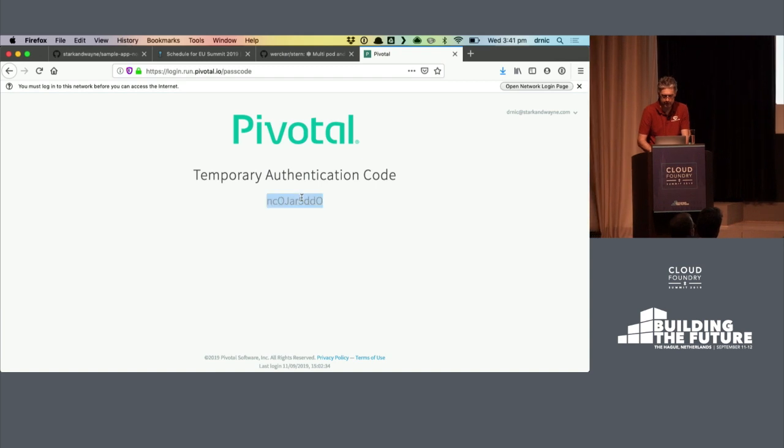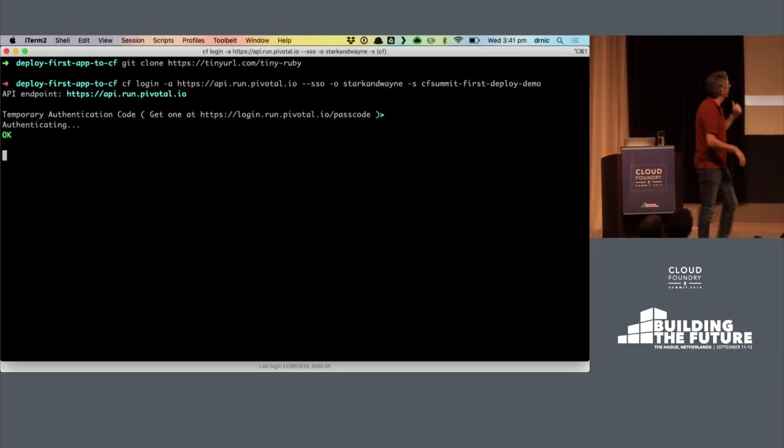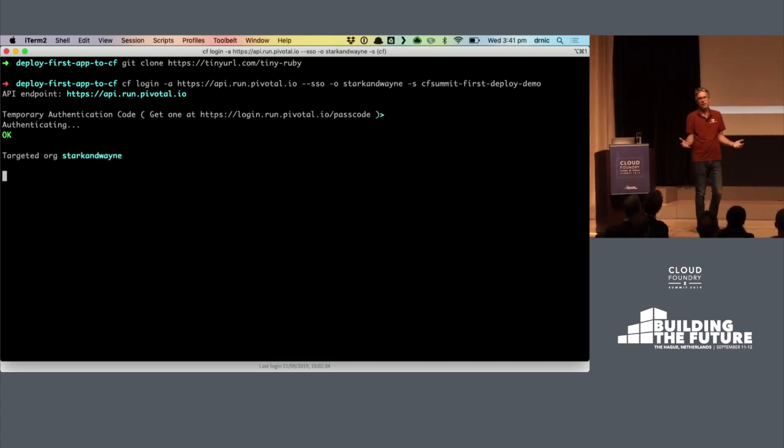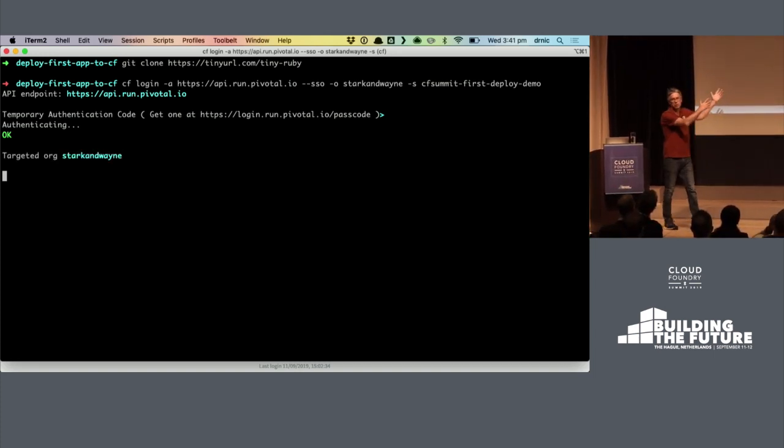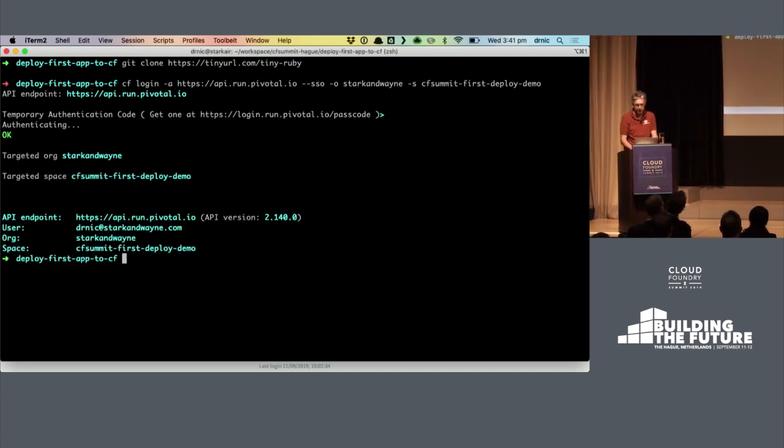I get this code, copy and paste that in there, and now I'm logged in using two-factor authentication. That's my process. I like that. It means I'm not lured into putting my password in my terminal because it's fast, and we're logged in.